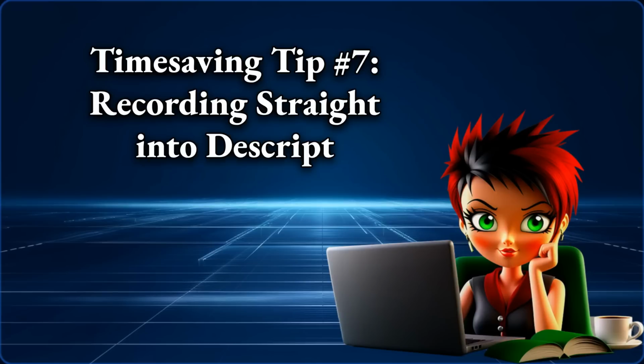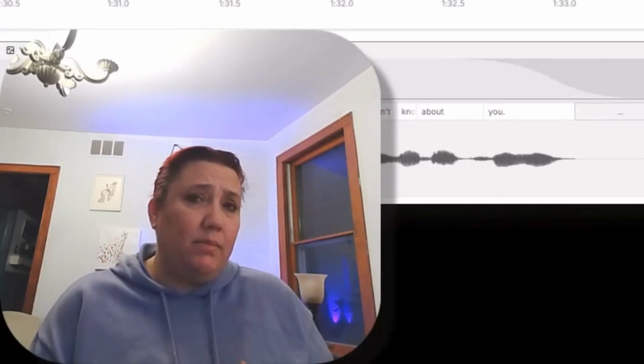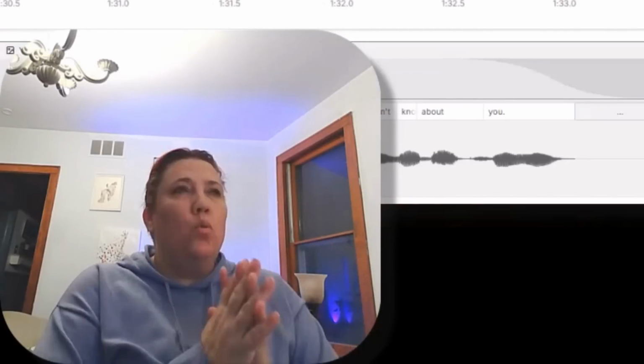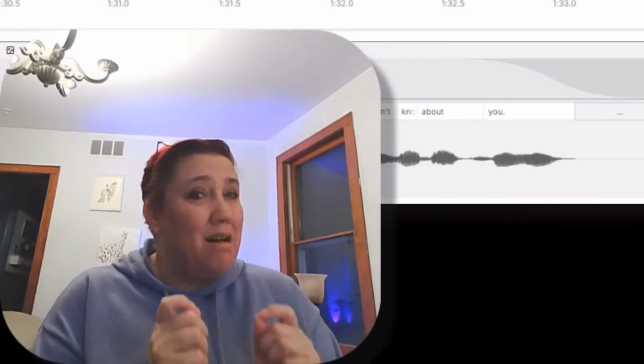Step 7, recording straight into Descript. Let's say you want to record something like you're sitting at the computer right now, like I'm doing. I'm actually using Camtasia to record this. The reason that I'm using Camtasia instead of Descript is because as I'm recording right now, Camtasia is also recording the audio from my computer. And Descript is not good at this.